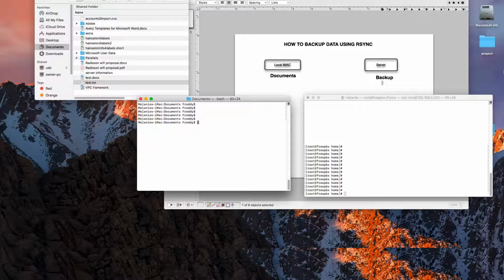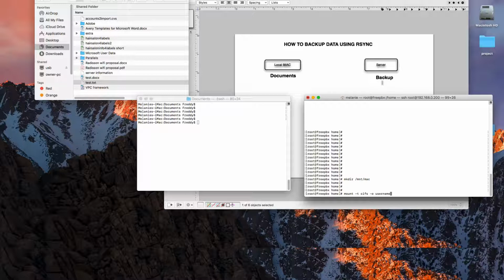So my Documents folder is shared, so I'm going to go to my Linux server, and I'm going to make a directory in my mount folder, and I'm going to call it Mac, because that's where I'm going to mount my Mac. And then I'm going to mount, type cifs, and the options are going to be username, it's going to be Freddy, comma, password. It's a very difficult password, as you can see.